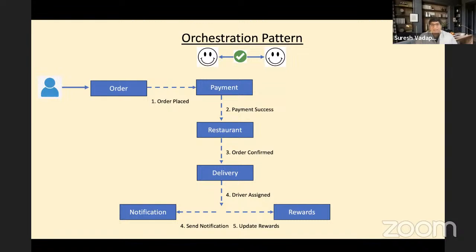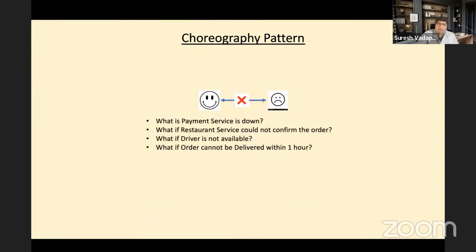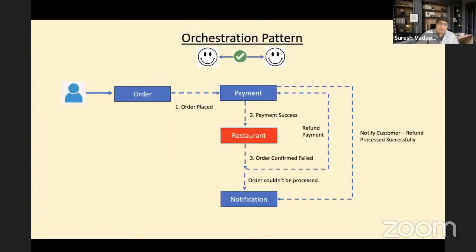Okay, this is again a happy path. Now, same thing, what if payment service is down? What if restaurant service is down? If driver is not available? So if we don't deliver it within the time period that we advertised, then slightly it is different. Still, the concept is same.